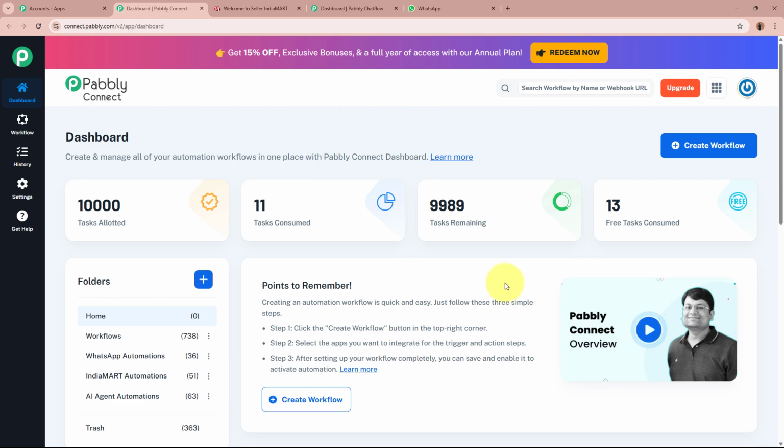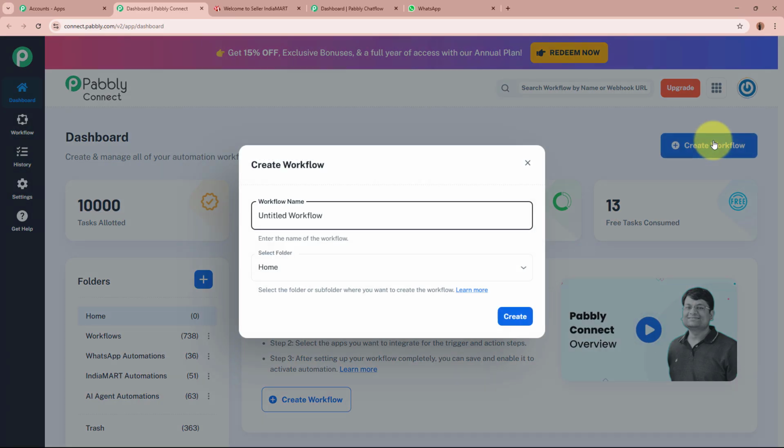Pabbly Connect's dashboard is then going to appear in front of you. In order to start an automation process in Pabbly Connect, we need to create a workflow. For that, click on the top right corner button that says Create Workflow. A dialog box is then going to appear in front of you, asking for the workflow name and for us to select a folder.